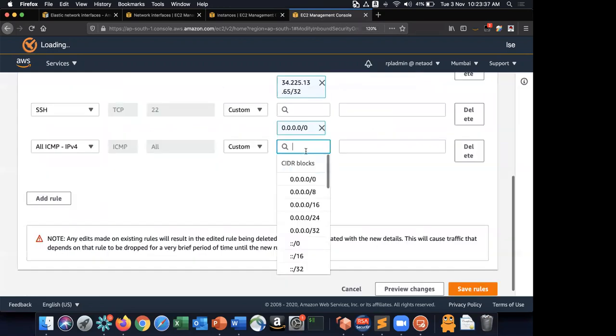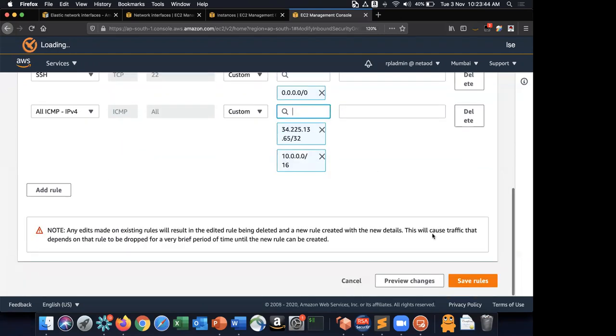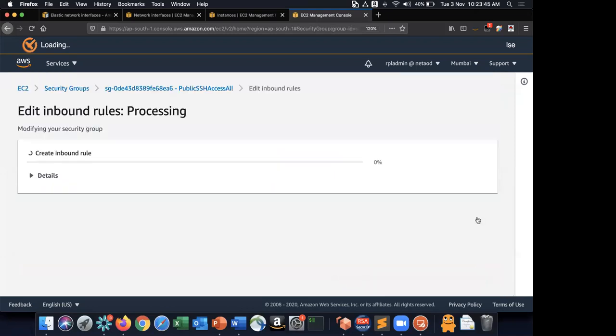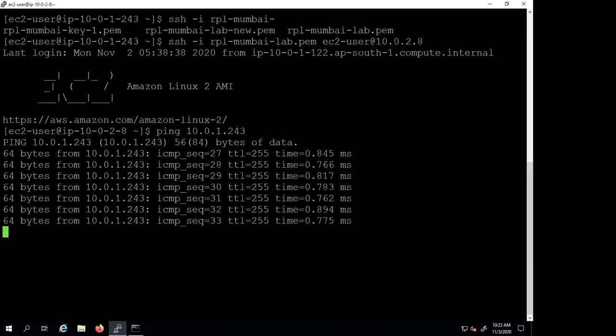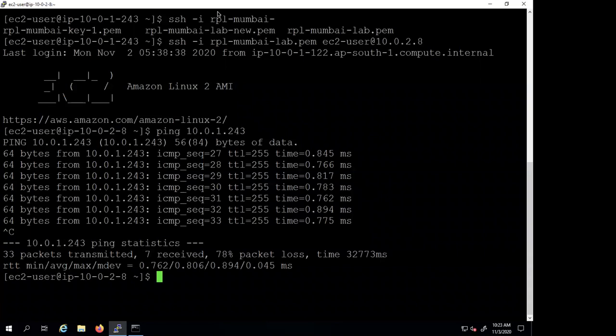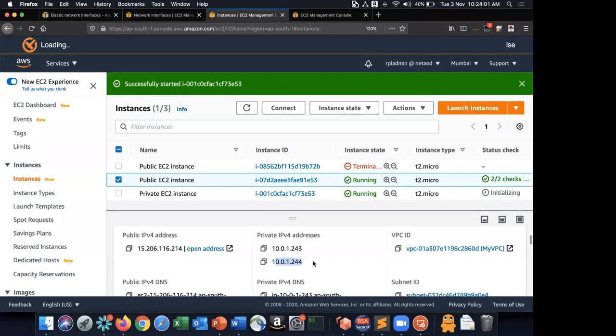I'll just add 10.0.0.0/16. I'll give the entire VPC range to allow the ping traffic. Let's just say save rules. Yeah, immediately it started pinging. Okay, I'm able to ping my 243, which is my primary network interface, right? That's my primary network interface, which is 243. But I added a secondary network interface also, which is 244.